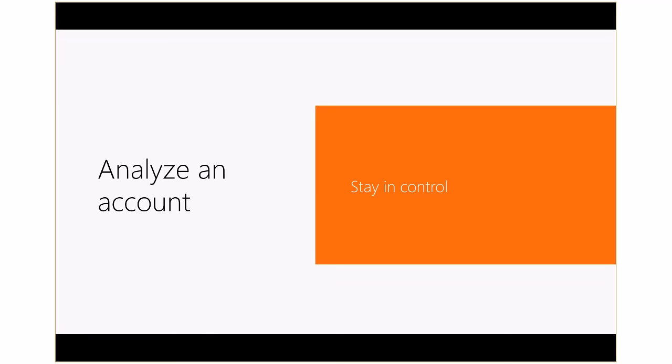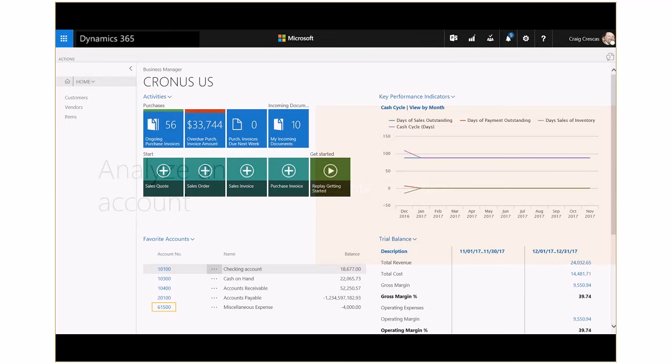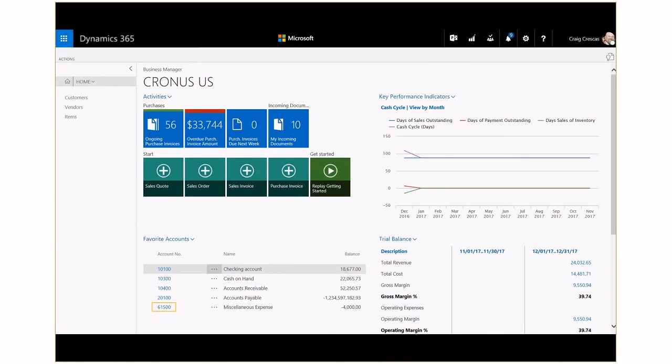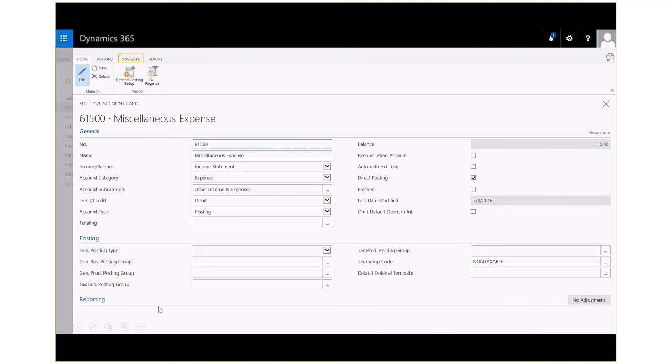Controls are also very essential to accounting, and I want to ensure that I keep track of the miscellaneous expenses account because occasionally somebody's going to accidentally code something into that particular account. To help me control accounts and review balances, I can save my most used accounts to favorites on my home page so that I can quickly access them. So let's look at that miscellaneous expense account.